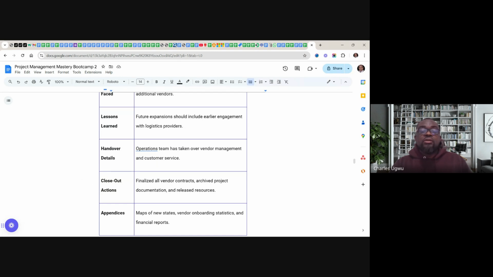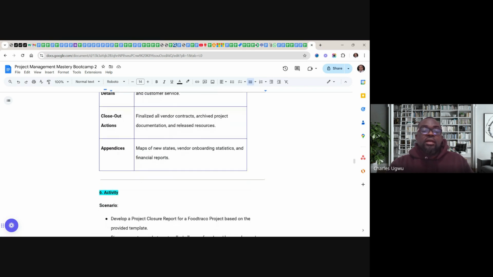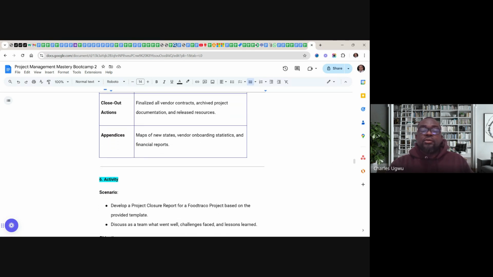Close out action: finalize all vendor contracts, archive project documentation, and release resources. And appendix: map of new states, vendor onboarding statistics, and financial reports. So that's it. With that, there is a good closure report.